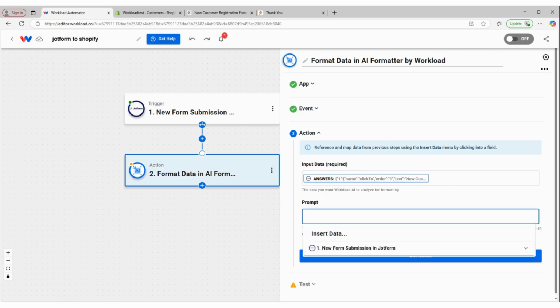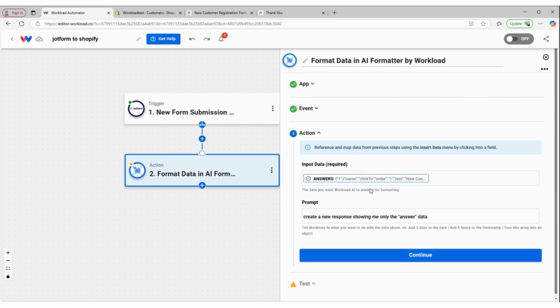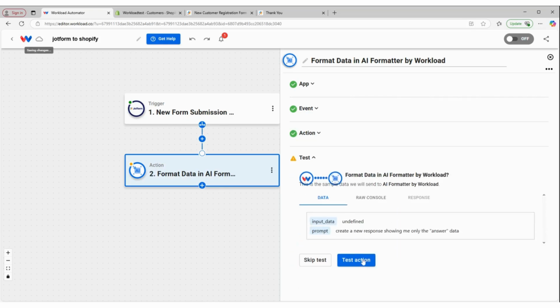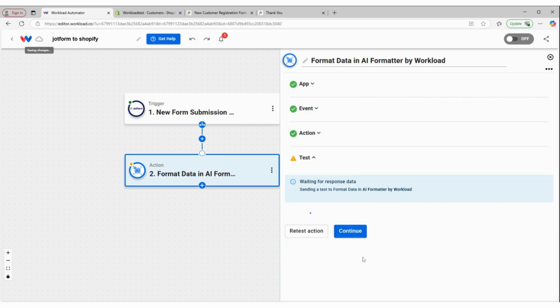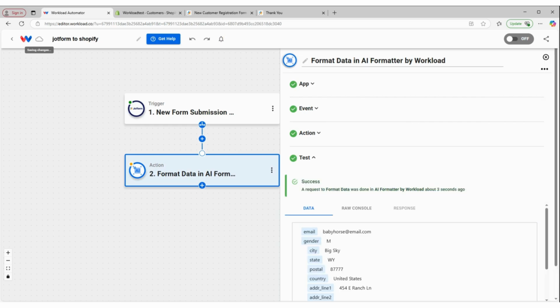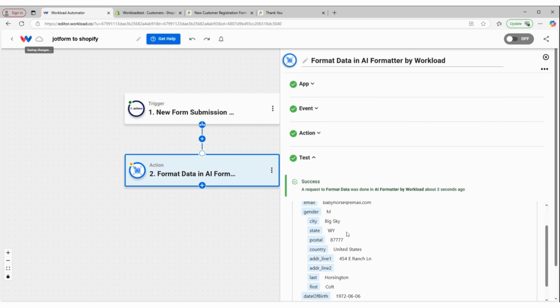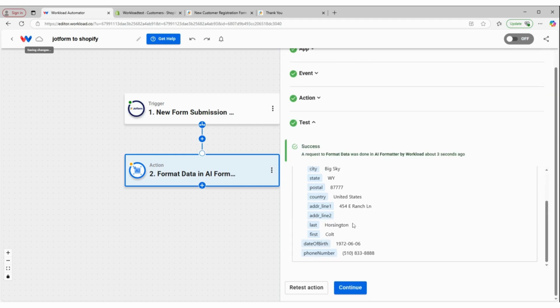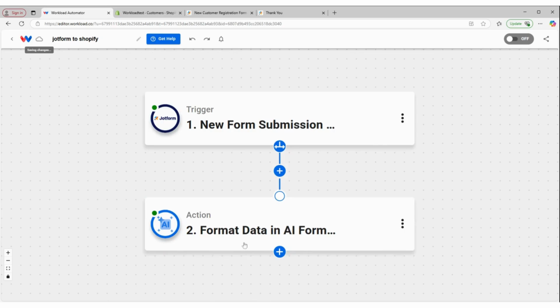And then I'm going to paste in a prompt: Create a new response showing me only the answer data. I'll click continue, and I'm going to test that action. And now we have all of the answers to our form. This is exactly what I want. So I'm going to click continue, add another step.